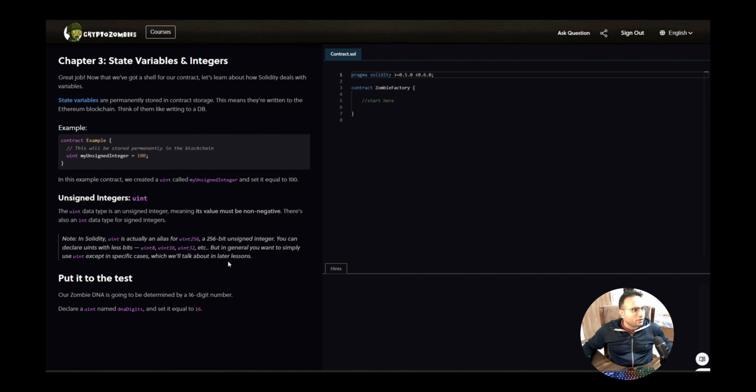This is the important note: if we mention uint, it's actually an alias of uint256. If we want to reduce the bits, then we have to use uint8, uint16, uint32, etc. As per our need, we can use it. So that's all about the unsigned theory. Now this is the practical portion which we have to do on the right side of the contract, and then we can solve this challenge.